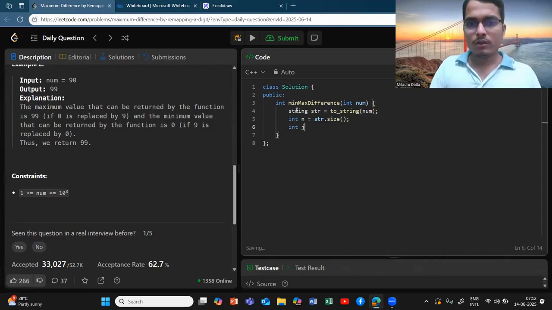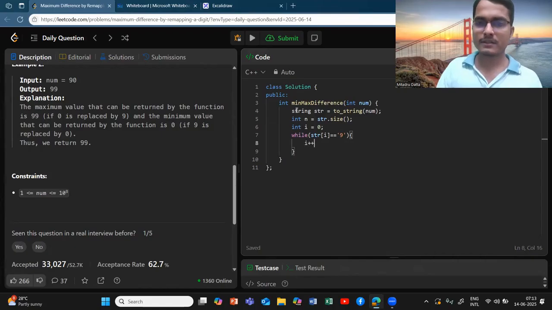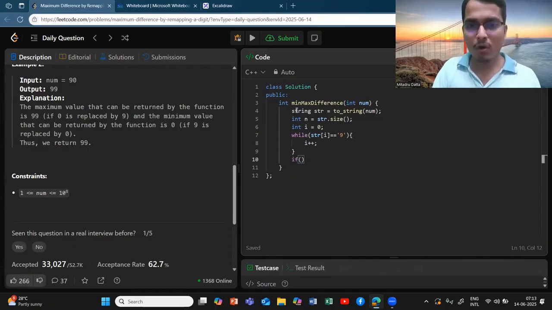Okay, you have a pointer, let's say i. While str of i is equal to 9, if there are leading nines in the number, I just want to increment i and check how many nines are there. Now, if all are 9, there is a special case, as I told you. So this checks till what index there are nines, which will also give you how many nines. Anyways, same thing.